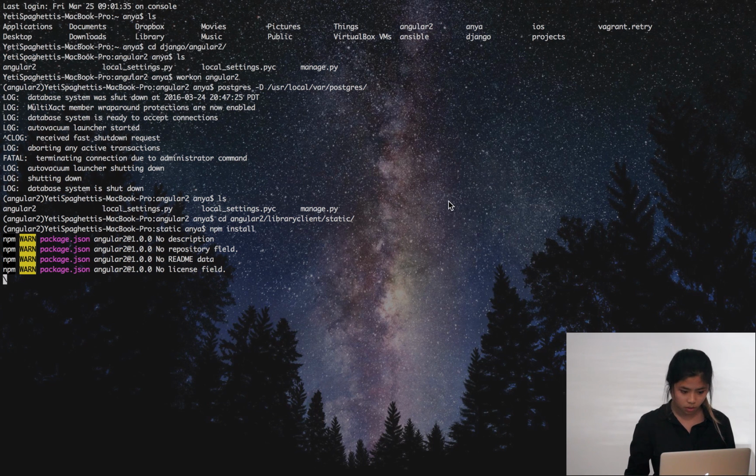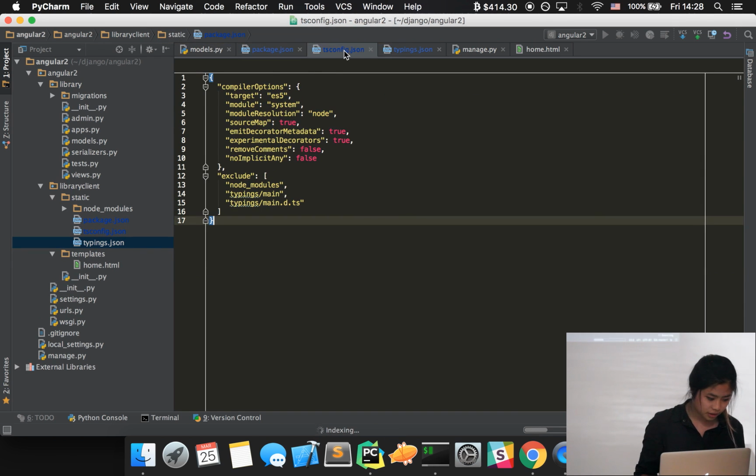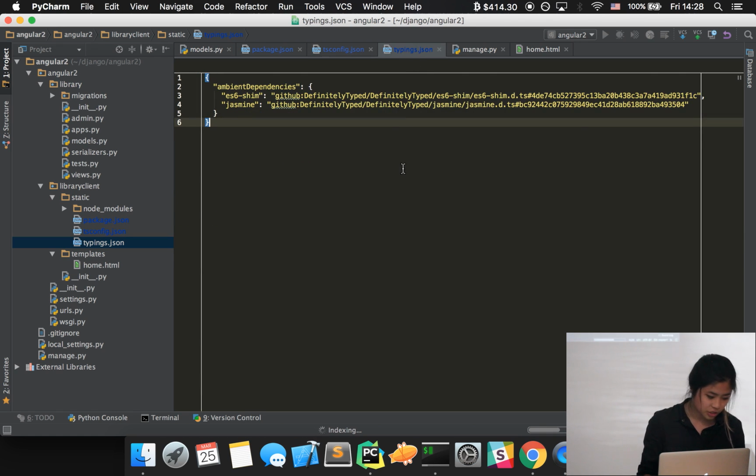Can you tell us what those did? Yeah, so package.json, you just write all your node dependencies in there. tsconfig is for configuring your Typescript. So you're setting all like target, for example, is what JavaScript version you want your types to compile to, and then module is what modules you use for importing all your JavaScript files. So I'm using System here, and then all other stuff. So it's basically settings. And then typings.json is used for identifying missing TypeScript type definition files. So here's the ES6 shim and Jasmine.